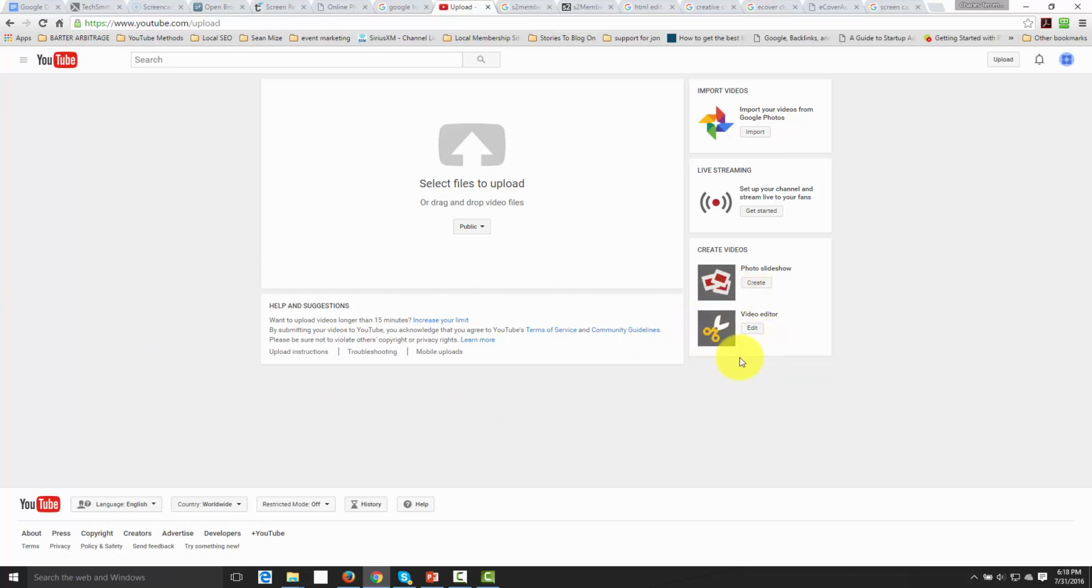Now, YouTube itself has, for free, some limited video editing capabilities. If you don't want to pay for one, or you don't necessarily have the capital to do that, you can check into this video editor to see if it does everything you'll need to do. Of course, you'll need to upload your video to YouTube and then start the editing process there.